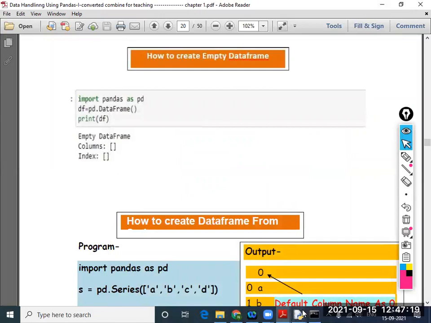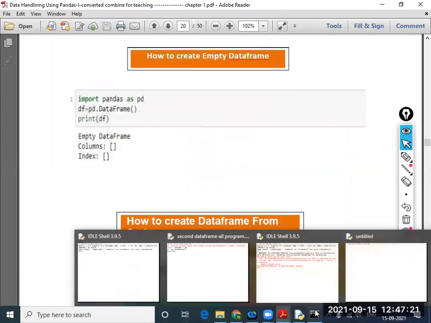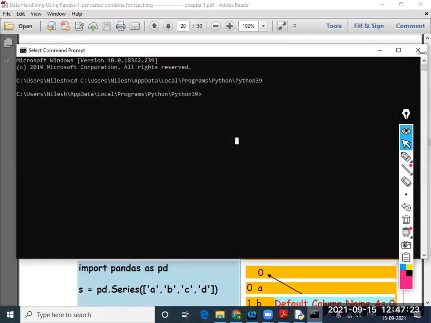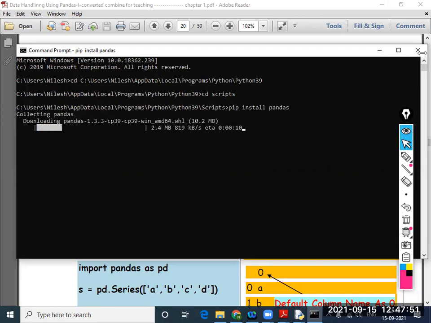Then go to the location, then here cd Scripts, then install: pip install pandas. So here pandas is installing; it will take time, collecting all these things.